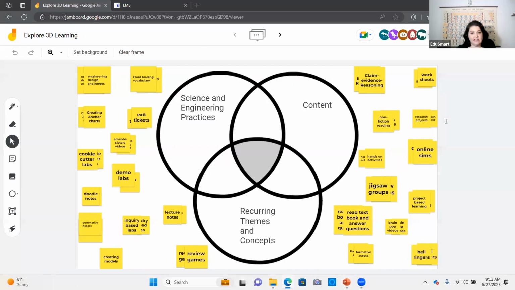And I've made these little sticky notes that have common practices that we are already doing in our content already. Like, these are normal things you do in class. We create models, we play games, we read books, we do online type of activities, we do worksheets.